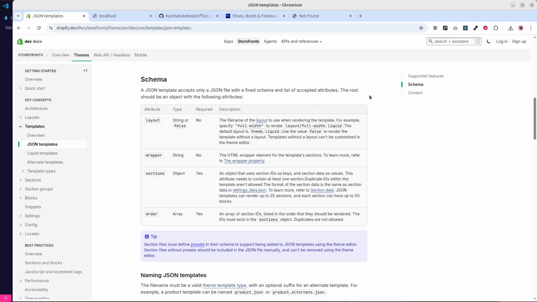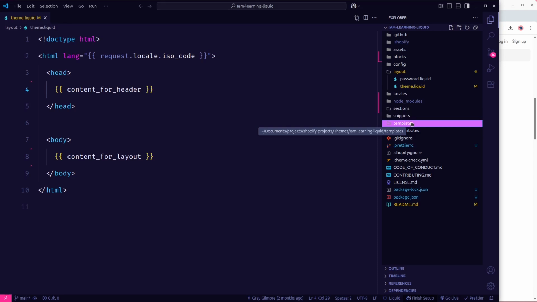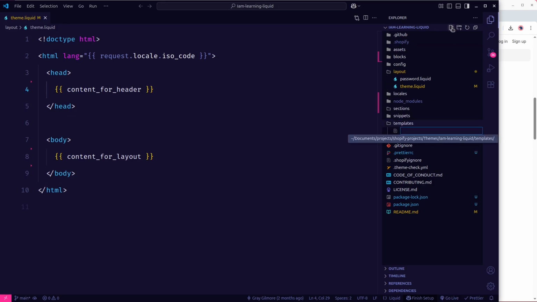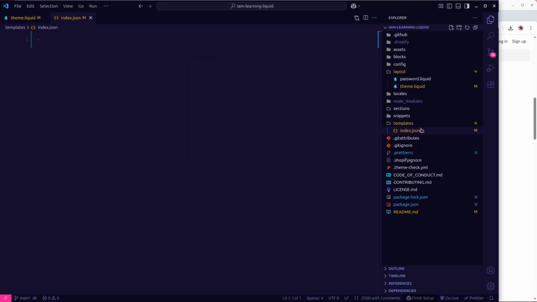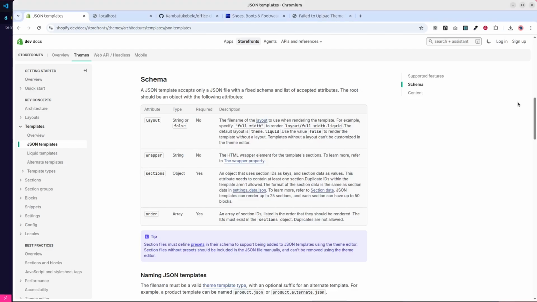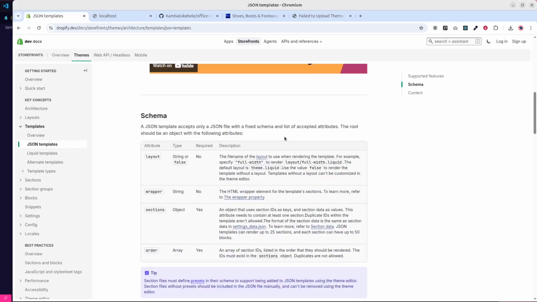So what I'm going to do first is create the file. I'm going to go to the templates directory, click on it, and create index.json. And again, remember that here you can create a JSON file or a Liquid file as well. So let's get started creating a JSON template type here. First we need to create the root, just like it says here. The root should be an object with the following attributes.